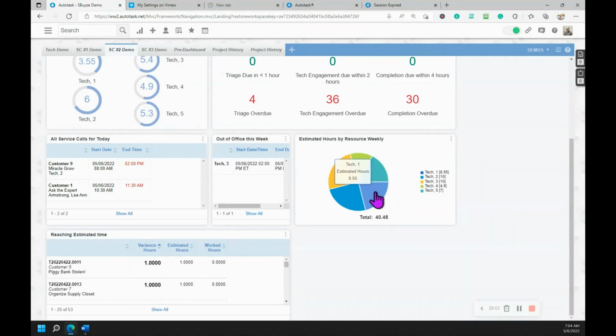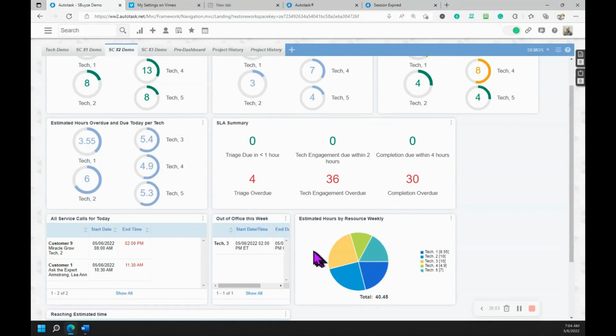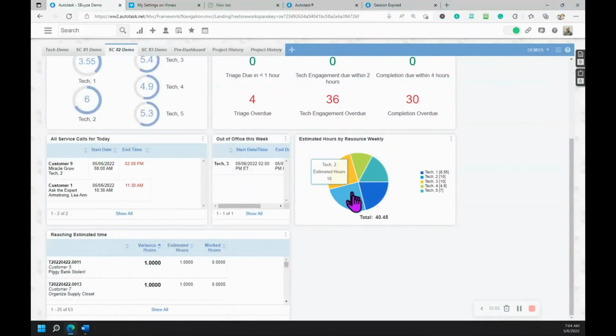Huh, that's interesting. This widget has 8.55 hours. That's estimated hours by resource for the week. This is due today. So they're two different graphs. Tech 1 really is in good shape, but Tech 4, a little light. So on the week, this is a different widget.